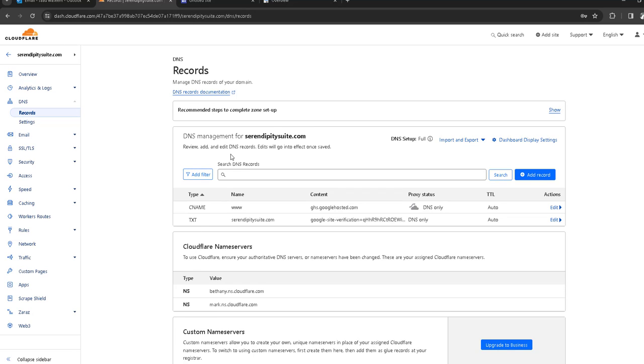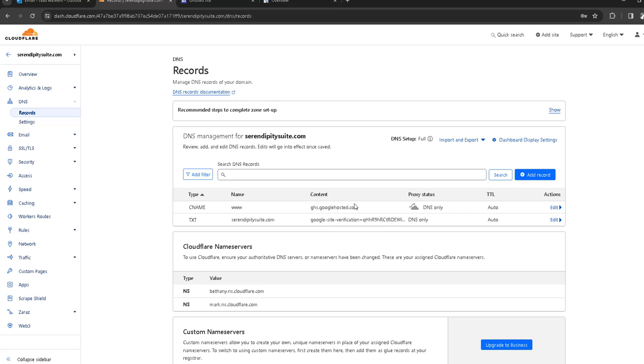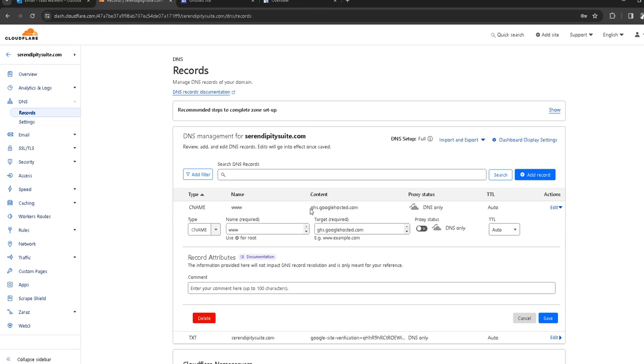Okay, to add CNAME records, go here and you can type www here, and you can add the target. Please remember, I tried to add my domain to my Google site, but it was not successful because I set this as proxied. Please set the CNAME record as DNS only. Please set this as DNS only.